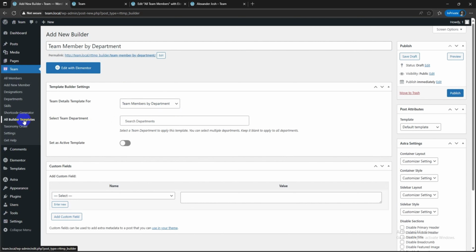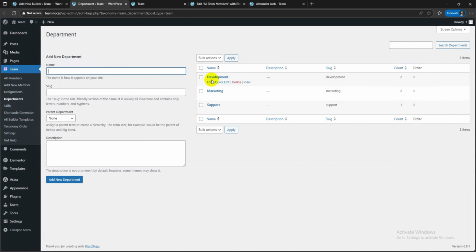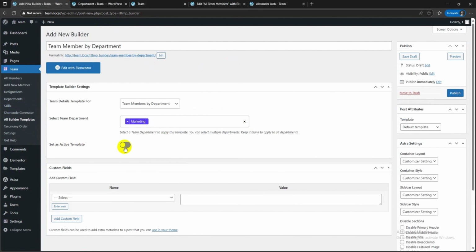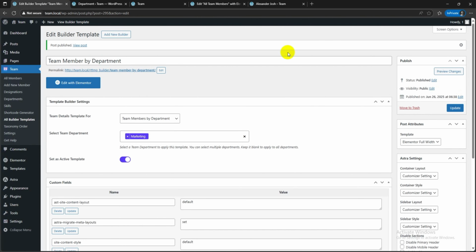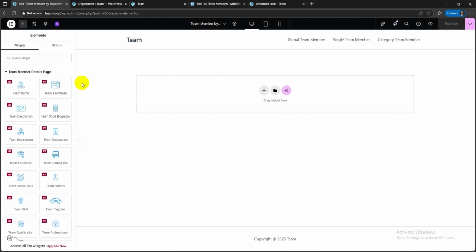For this, go to the departments to add a new department and select marketing from here. And then back to the template builder settings and paste it here. Then enable this template to activate. When done, click on publish to save. Now click on the edit with Elementor. This is the interface of it.